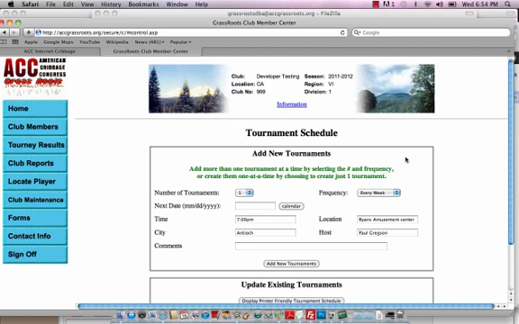In this particular case, I'm going to show an example of creating 9 tournaments, and then I'll go ahead and create the other 27 just so you can see what a full schedule looks like. So I'm going to create 9 tournaments to start with. I'm going to choose 9 for the number of tournaments that I want to create.